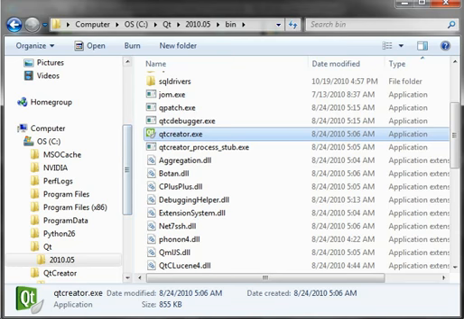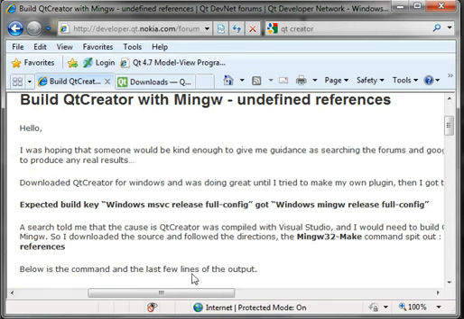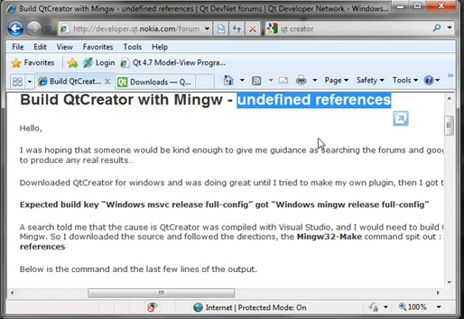I did notice a few things when I was doing it, and let's see if I can bring up my page. I was getting undefined references. Basically, if you get undefined references, what that means is that the compiler cannot find the libraries that it needs to compile. If you get that, you've got something wrong with your environmental paths, and you'll have to go in there and fix that, or you're trying to run off a straight command line instead of the Qt command line.